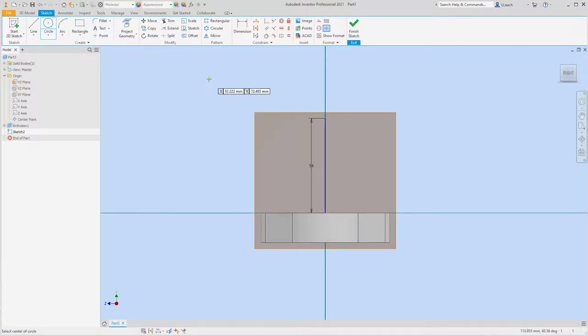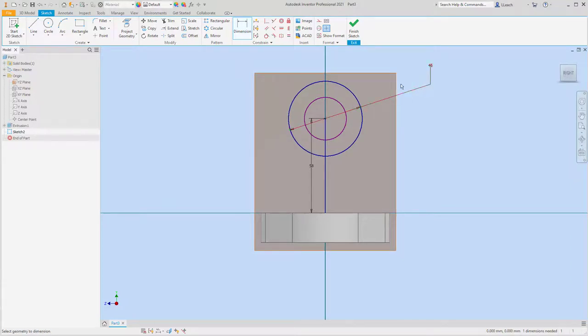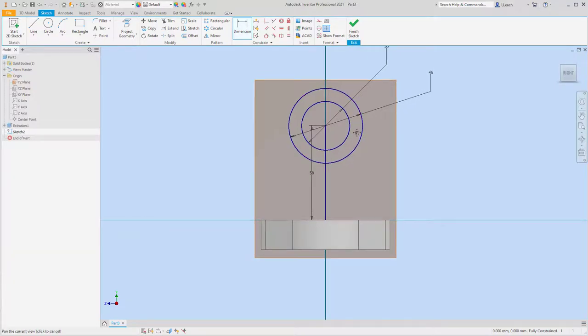So that circle, there's one circle, there's another one. I'm just going to draw two right there. The outer circle has a diameter of 46. This one has a diameter of 46. The inner one has a diameter of 30. So that's 30. And then it's gonna have a line come off.